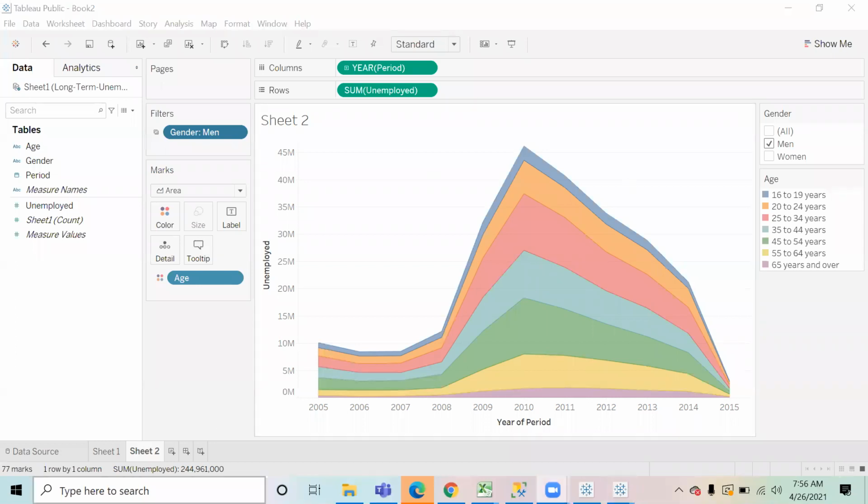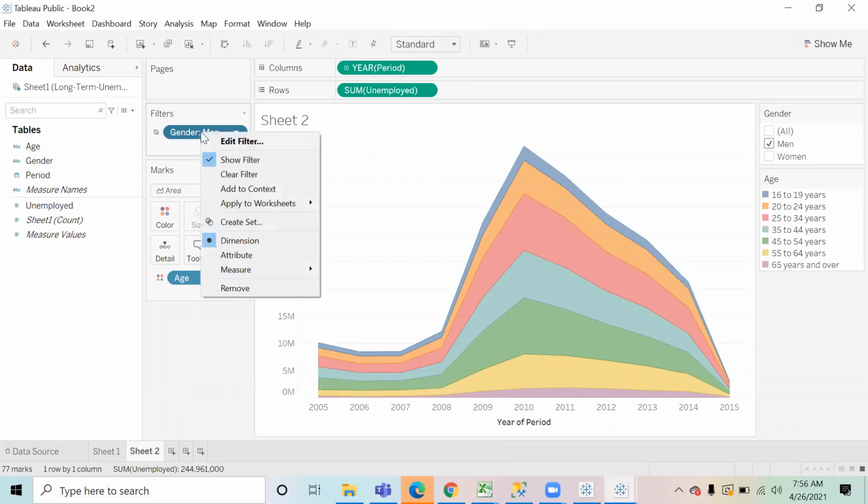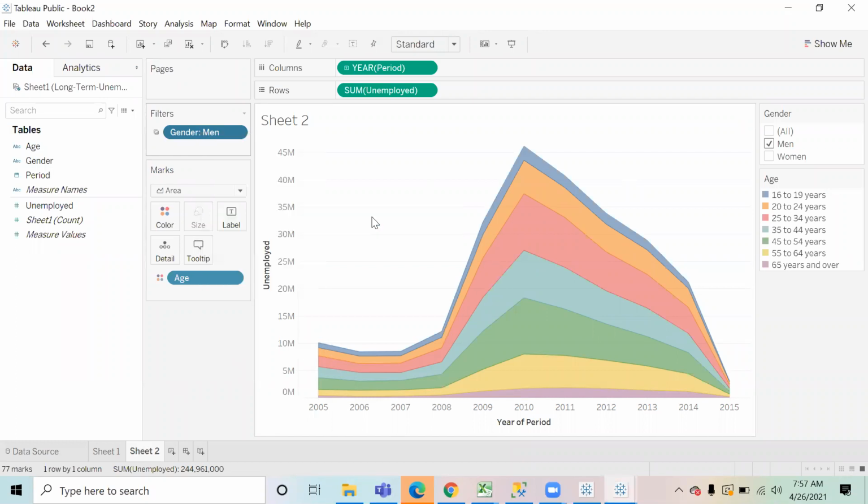And in the same way, if you come over here on this filter, right click on it and say apply to worksheet, and now choose the option of all using this data source. What is the data source? The data source is this. So any chart that you create on it, this filter is going to come up.